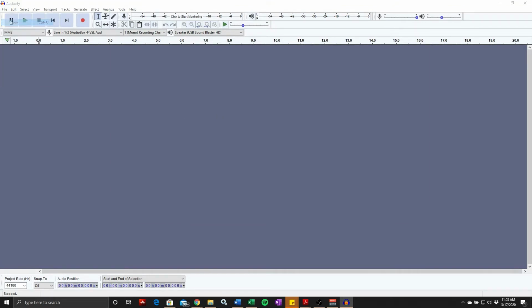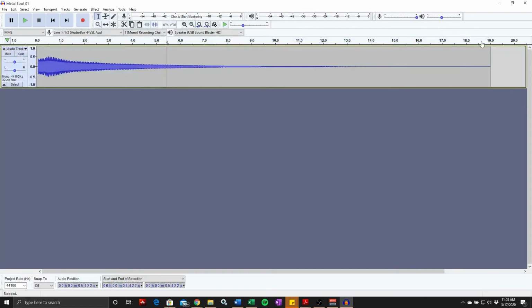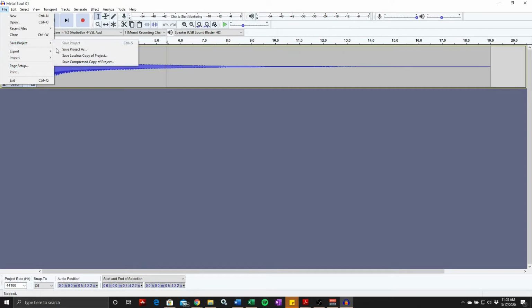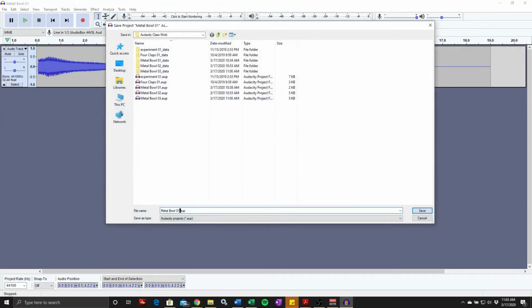Actually, I should just open that, shouldn't I? Yeah, and again, import it. I could import that WAV file we saved earlier. I'll just open the Metabol file, okay? All right, and I'm gonna immediately save it as something else so I don't erase the original Metabol file. So save project as, and we're gonna call this Metabol 4.